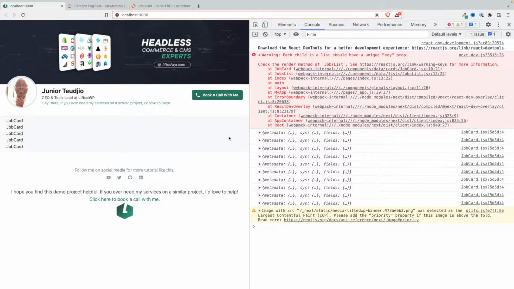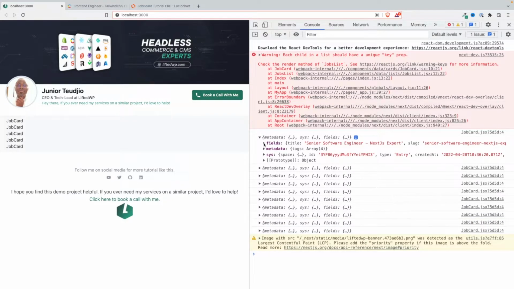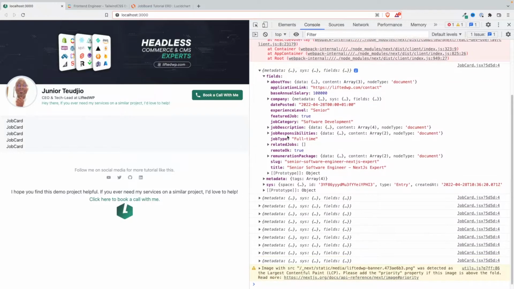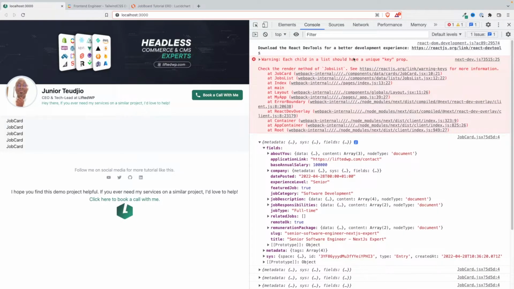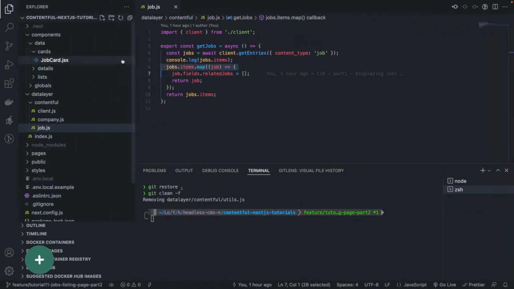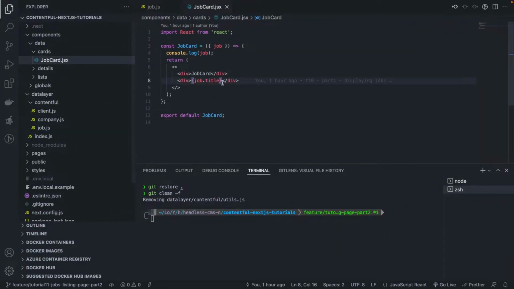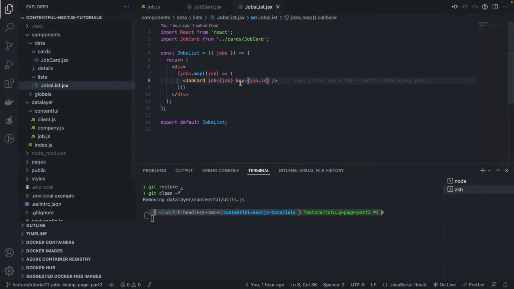Howdy everyone. In the previous video, we were able to successfully fetch our data from our Contentful CMS backend. But as you can see here, we are getting this error from React telling us that we are not passing the key prop to the list, and also the title of our jobs are not being displayed, even though if you look at the card here, we are trying to display the title definitely, and the listing. In the list, we are passing the key props.